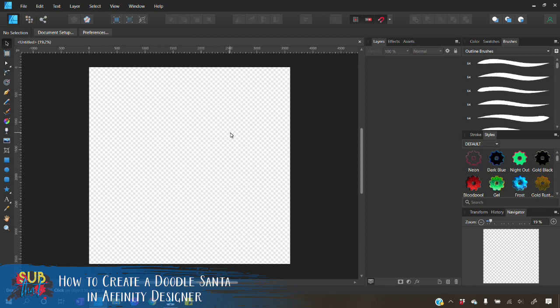You can start with base shapes and combine them and manipulate them, and then work on adding all your accent lines to create just about anything you can possibly imagine. So let's go ahead and get started. We all know what Santa looks like. Feel free to grab a reference graphic from the internet or just follow along as we use our imagination of the Santa in our head.